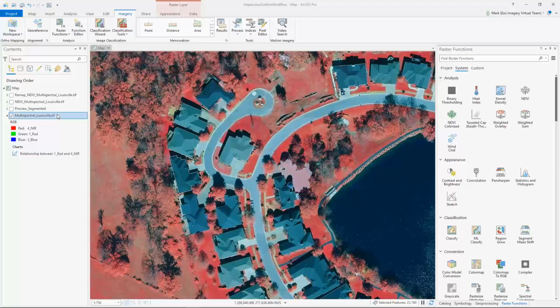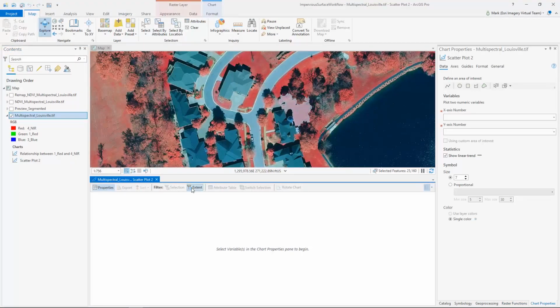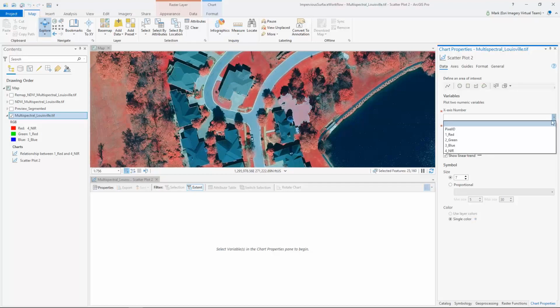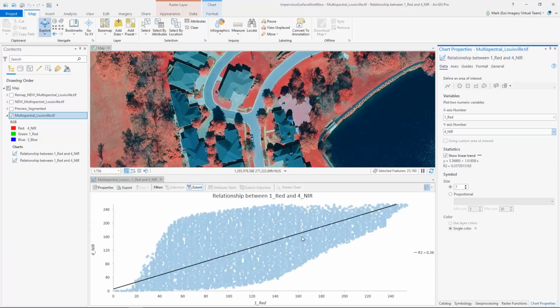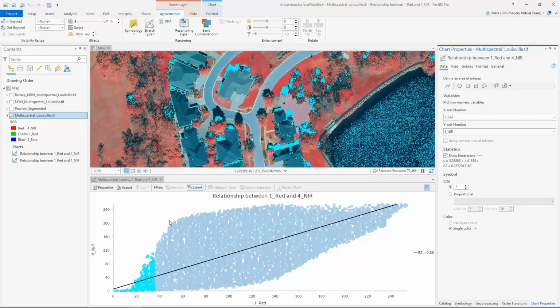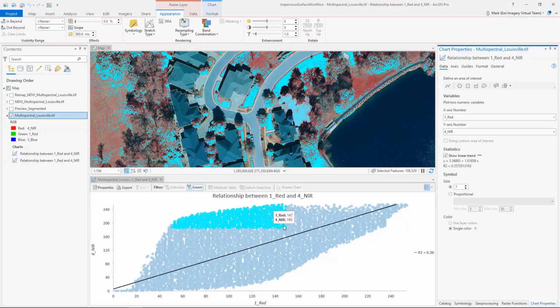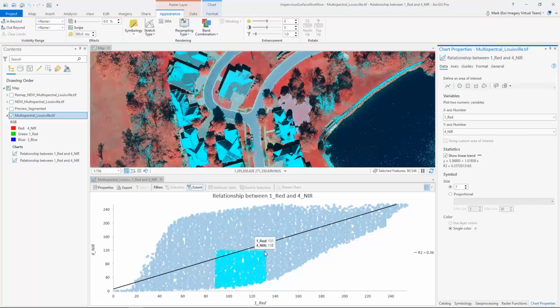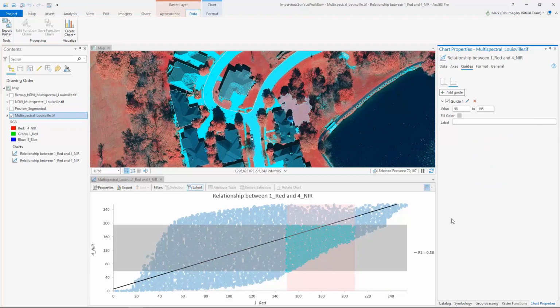Another exploration tool in Pro is the scatter plot. This can be used to visualize the relationship between two bands. The entire range of pixel values for the red band is plotted on the x-axis and the near-infrared band on the y-axis. I can interactively select the pixels to learn where the thresholds are for each feature. This allows me to quickly identify features such as impervious surfaces and where those thresholds are. I can then plot the range of each threshold, save those, and use them later on in my analysis.